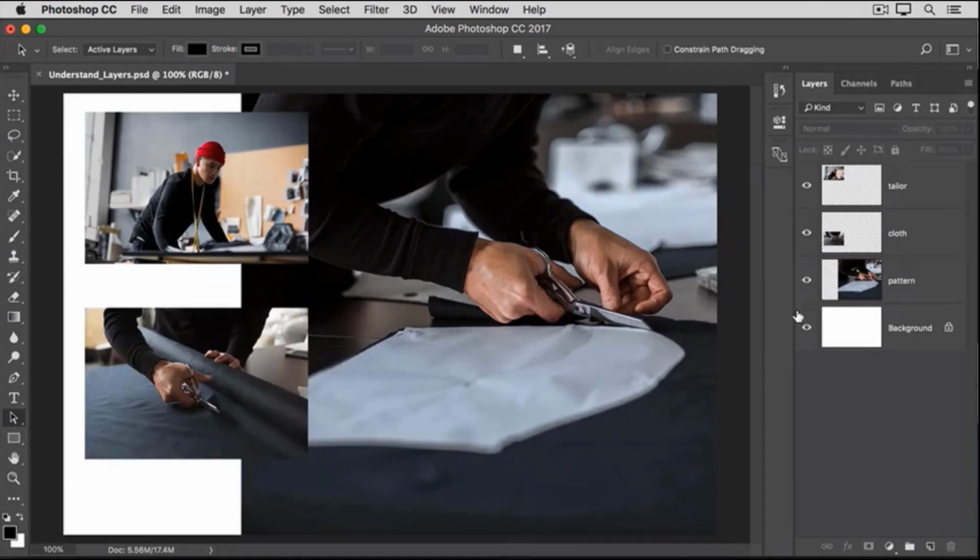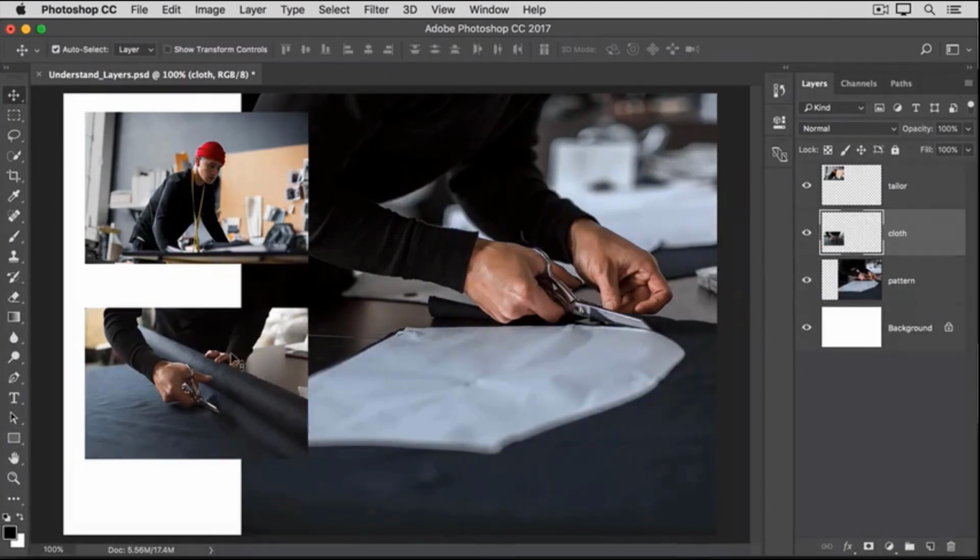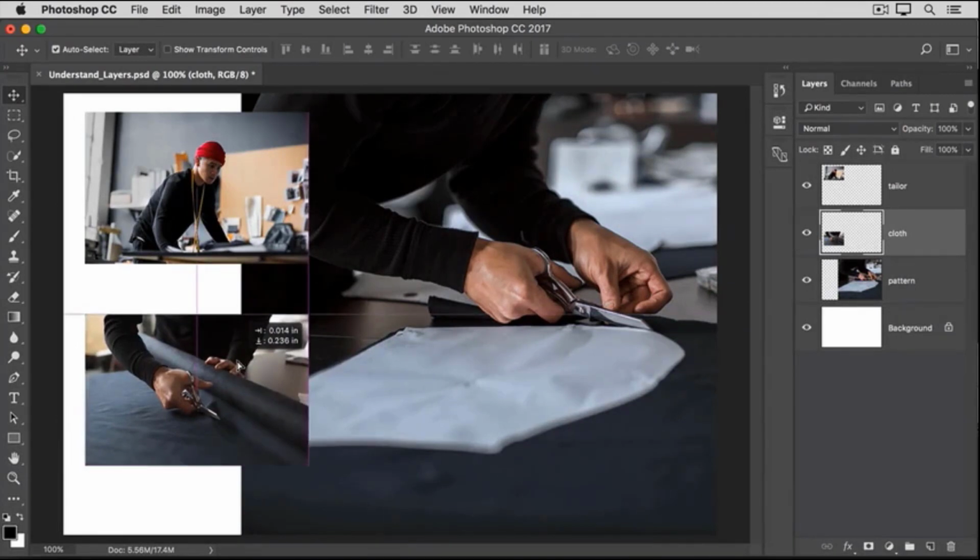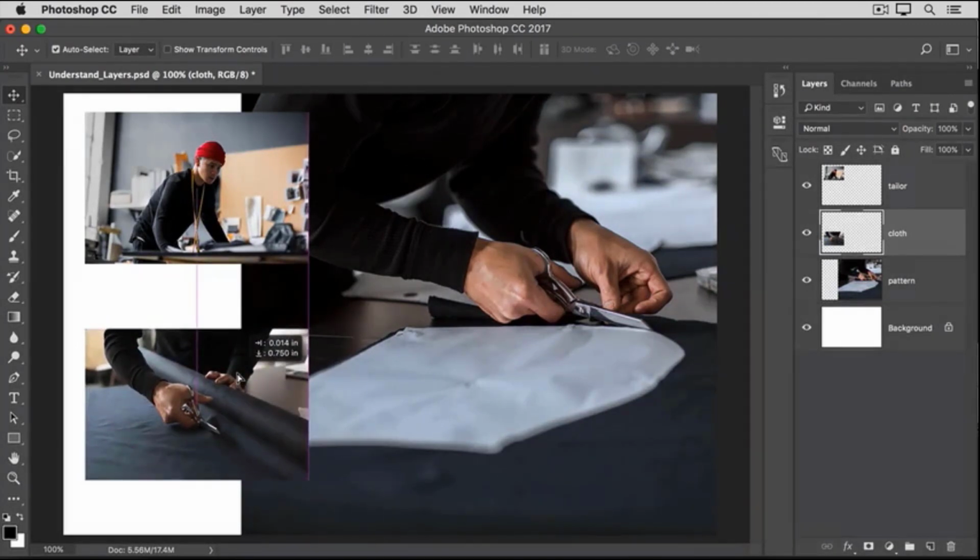Follow along with this example to see what I mean. Let's say that you wanted to edit or move just the small photo of the cloth being cut. To do that, you'd have to select the layer that contains that photo. Go to the Layers panel and click on the cloth layer, just to the right of the layer name. Now that the cloth layer is selected, any editing you do will affect only that layer. For example, go to the Tools panel and select the Move tool, and then click on the cloth photo and drag, and only that photo moves, because only that layer is selected.